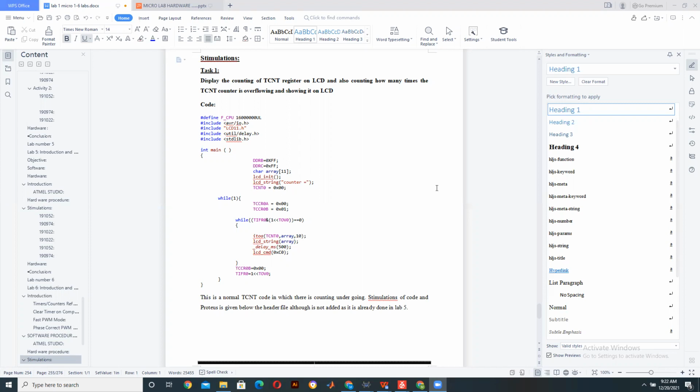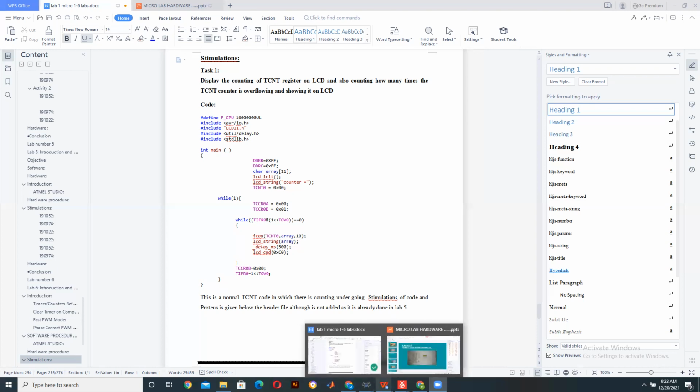So in this lab 6, I will first concentrate on timers and counters. There are many types of timers and counters, and they are different. Their application in AVR and Atmel Studio is really vast. First of all, in this code we declare port B and port C as output: DDRB is 0xFF and DDRC is also 0xFF.